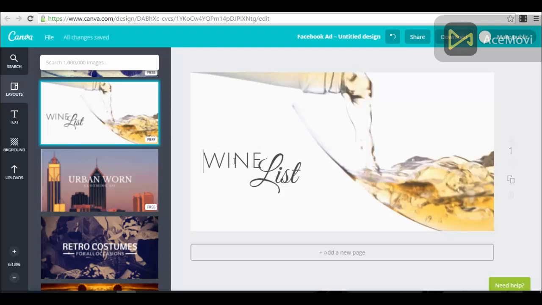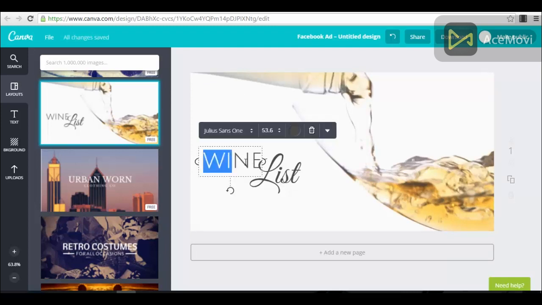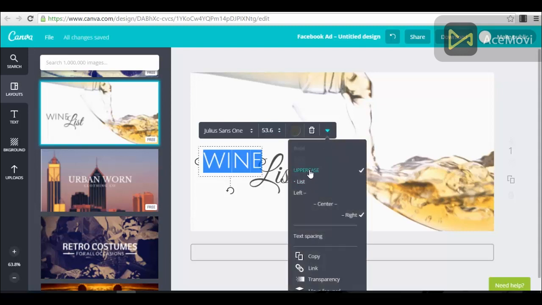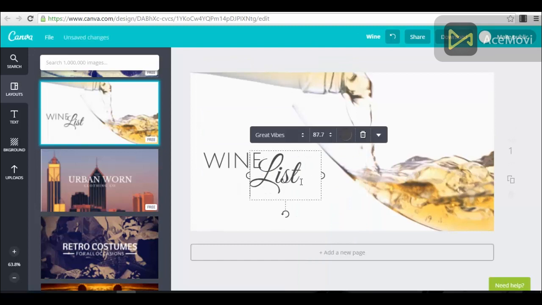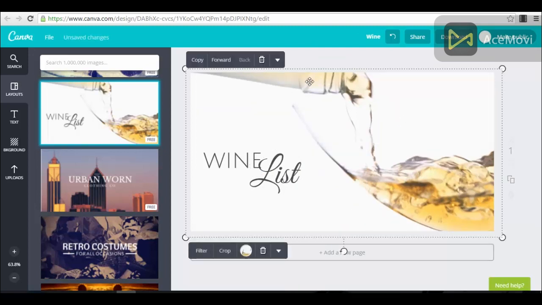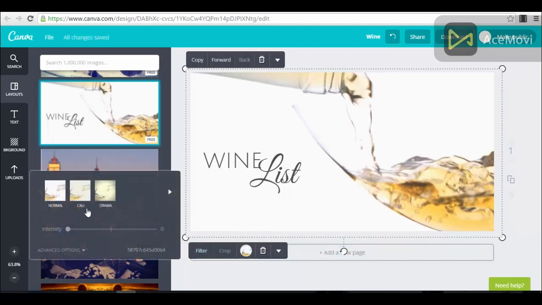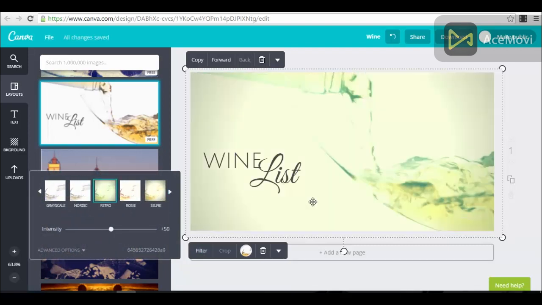For example, you can edit the text. You can select what type of font you want, what size it should be, what color. You also have other options like uppercase, how to align your text, and whether it should have a certain transparency. Then you have the other text, which you can edit too. And then you can edit the background if you want. You can add filters to your background. For example, we can add a retro filter. Okay, this is how it will look.